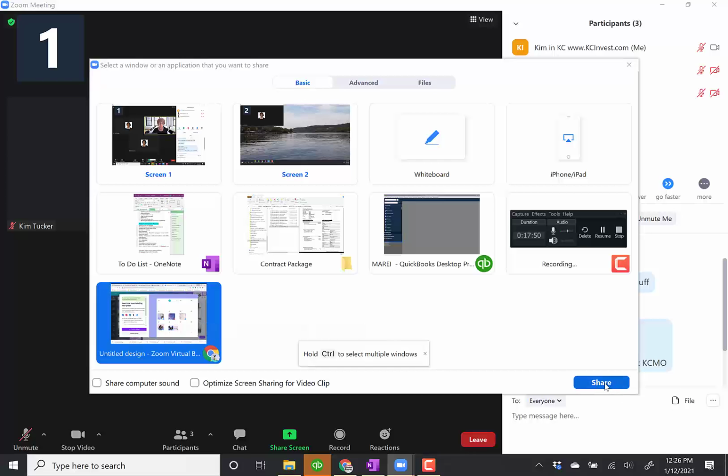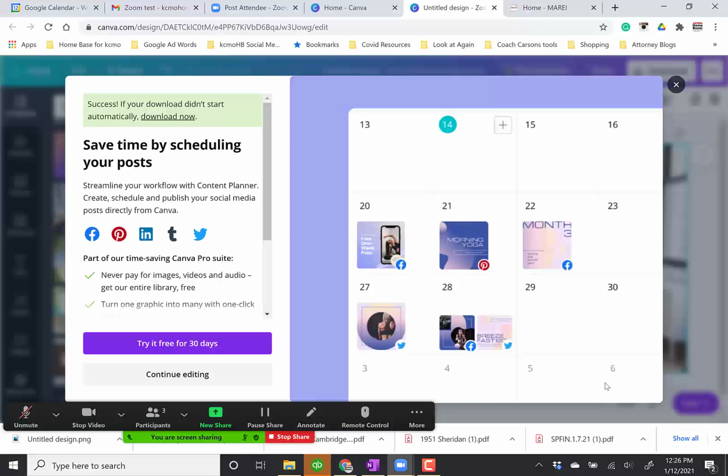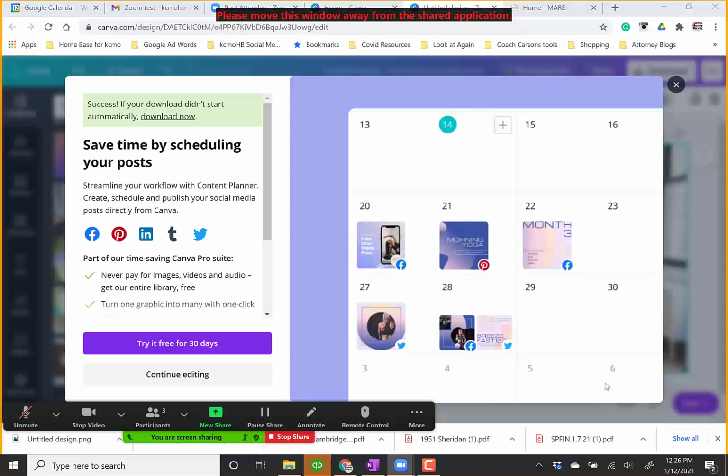And I'm going to click share, and you will find when you click share, it moves everything around. So we'll see where everything, it moves everything on my screen around, so I might have to find everything again. But that's the screen share. Now it is showing me and you the same screen.